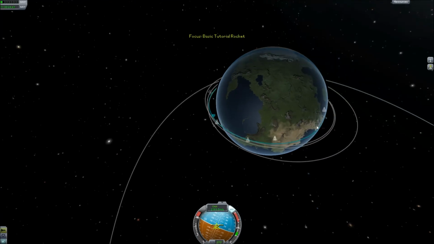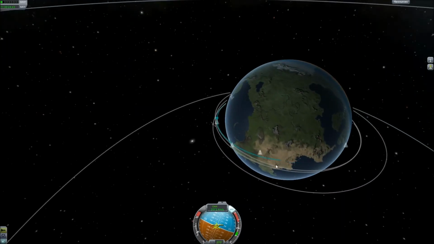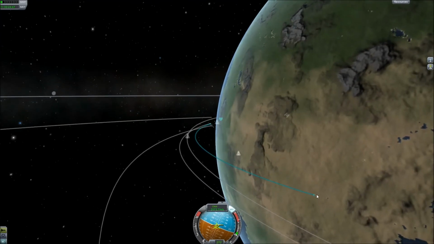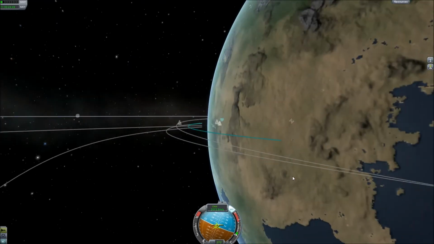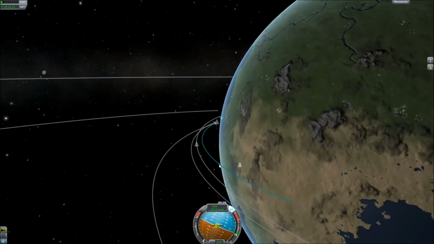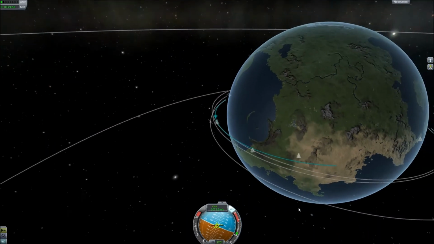As you can see, that's all the burning it took. And as you can see, we're heading on a crash course into Kerbin, which is what we want. Even though it's pointing here, we're not going to end up here, because as soon as we hit about here, we're going to enter the atmosphere, and it's going to slow us down dramatically.